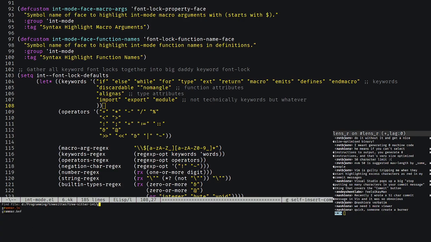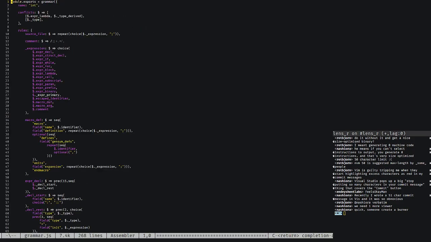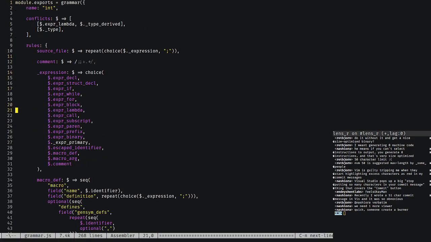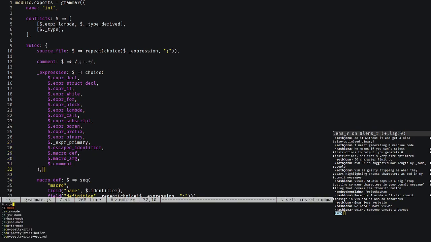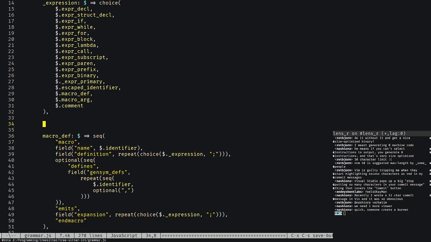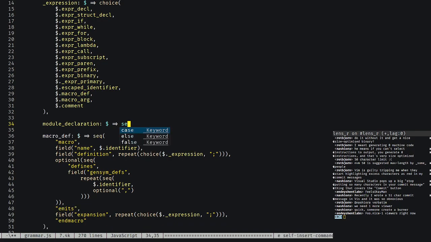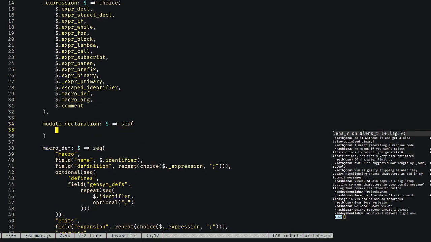It's going to be a little more involved because we have to change a grammar, but this will actually be more accurate, so that's nice. So I think we're just going to start with creating a module declaration rule. I don't even need that. So, module declaration.